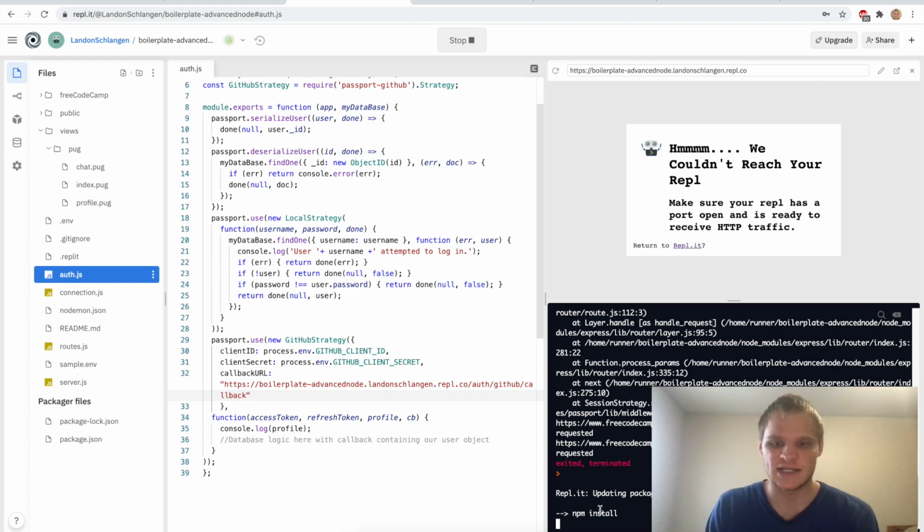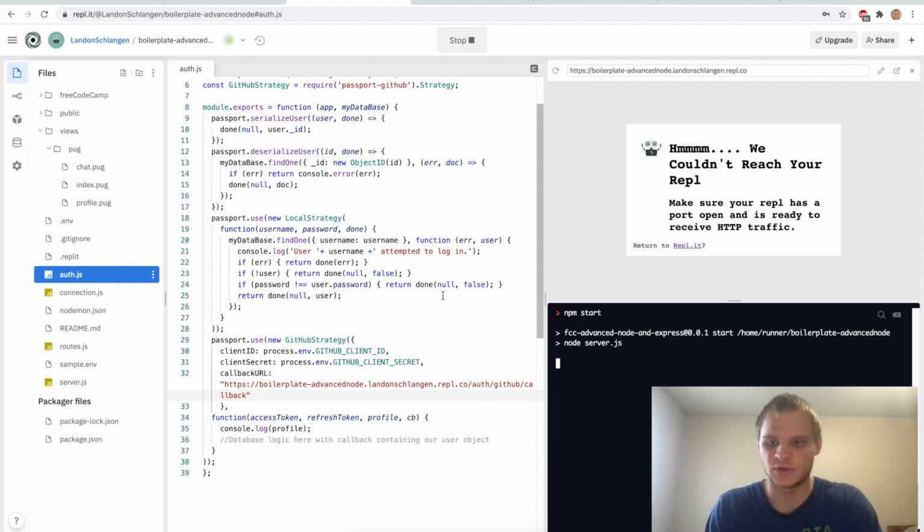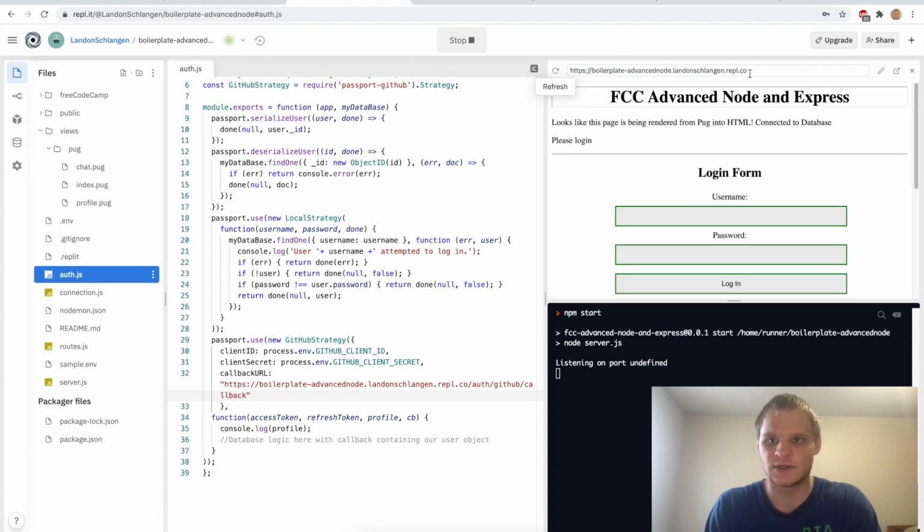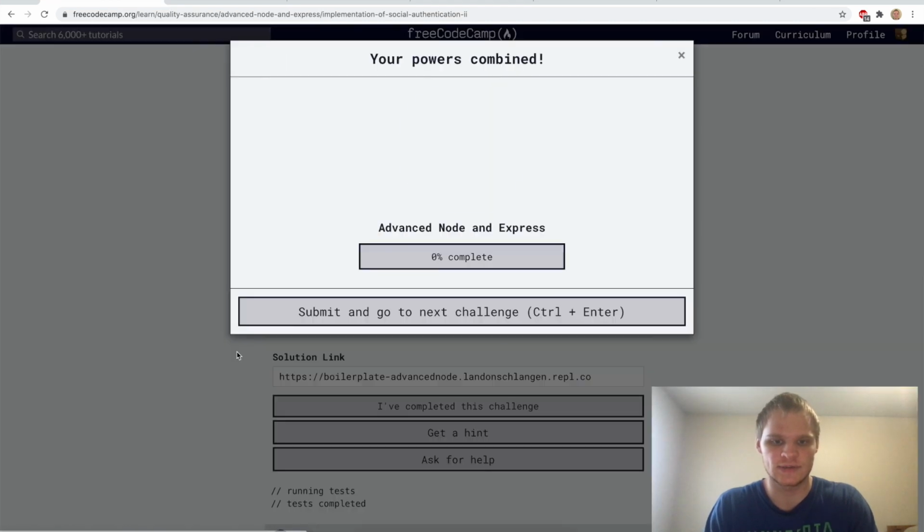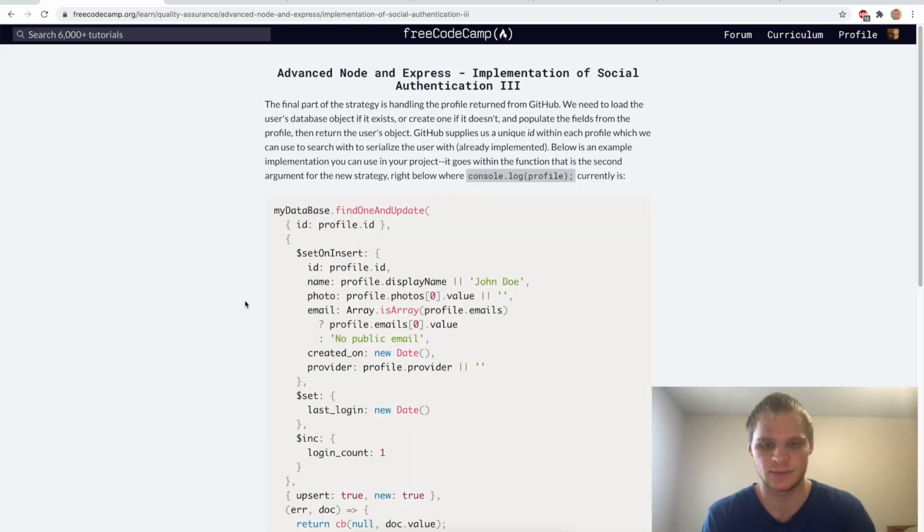It's installing that Passport GitHub npm package. It was pretty quick though, and let's test it out. Still runs. Put in the solution link, try it, and we move on. All right, number 3, third step.